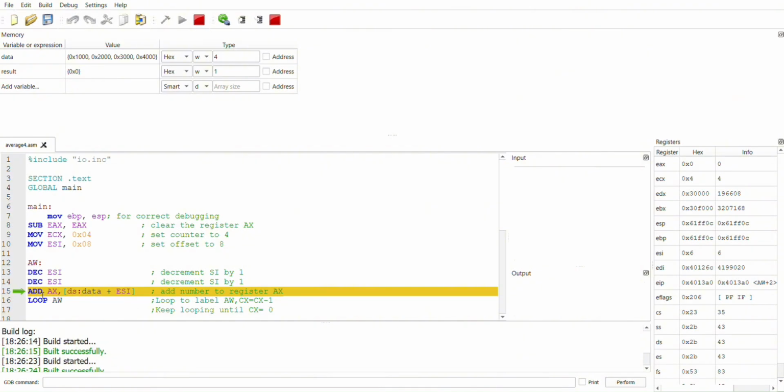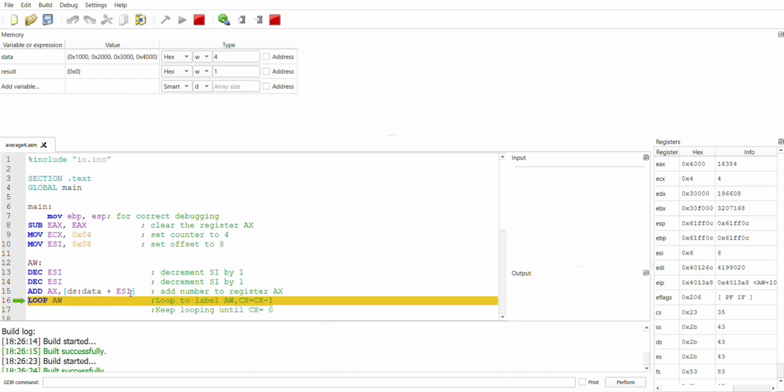Okay, so the next instruction is add AX, DS:data plus ESI. When I click step over, the value from the array data at the address data plus ESI is added into EAX, as you can see here. Before this the EAX value is 0, so this means we are accumulating the sum of the array. The next instruction is loop AW.